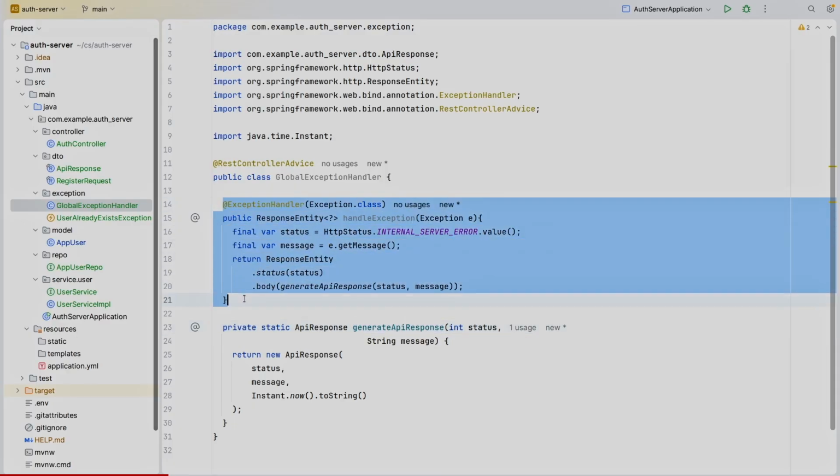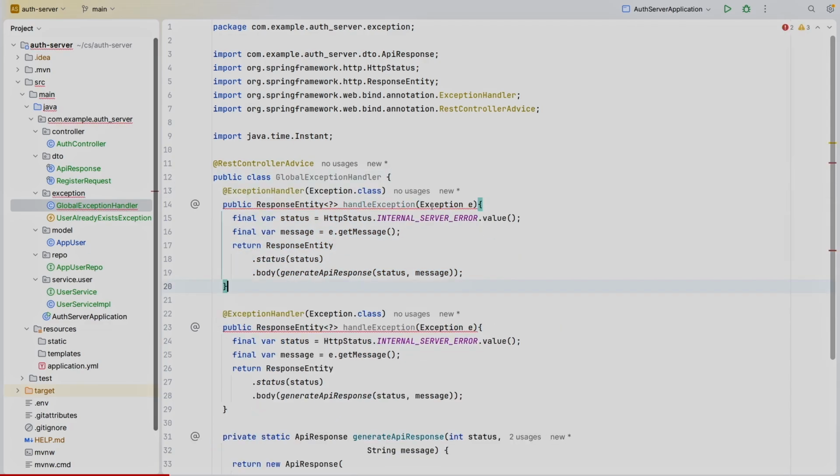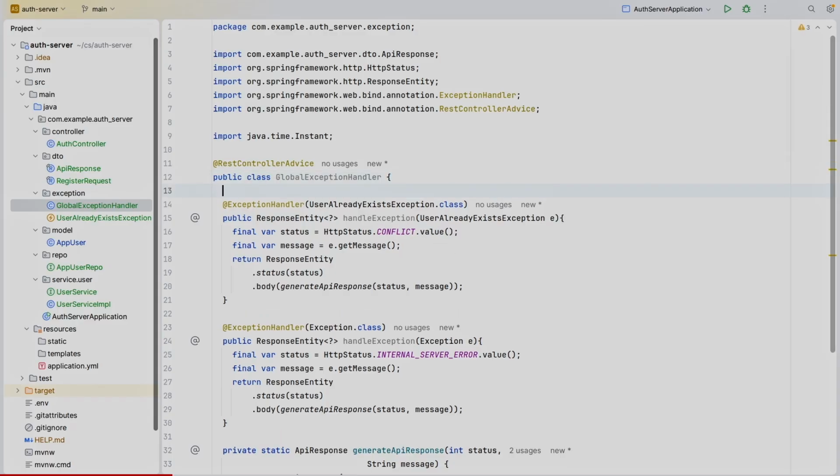Now we want some handler to handle specific types of exceptions. Like in our case, we want to handle this user already exists exception. So we are going to create another handler, and we are going to make changes. Now we are going to change the status to conflict, and the rest will be the same. So this handler is going to handle this user already exists exception. For now we need these handlers only. If we need more handlers, then we can add them later on.